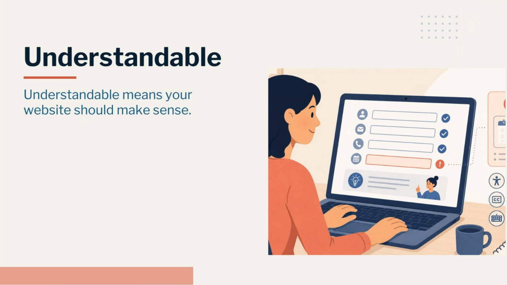On to understandable. Understandable means your website should make sense. People shouldn't have to guess what a button does, where a menu went, or how to fix a form error. Your navigation should be consistent. Your buttons should have clear labels. Your forms should explain what information is needed. And if someone makes a mistake, the website should tell them what went wrong and how to fix it.